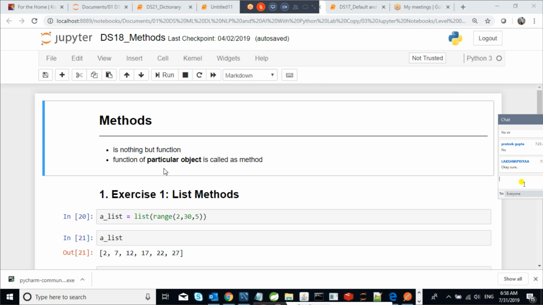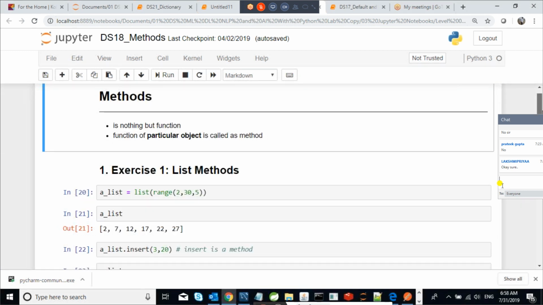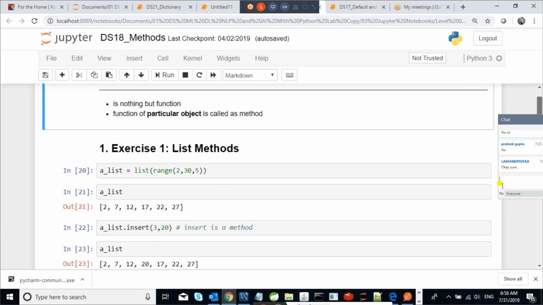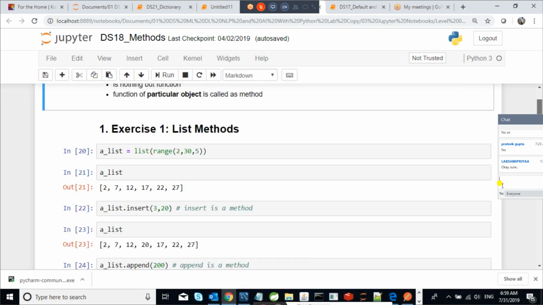Okay, no issue. So we can see here, what is a method is nothing but a function. A function for a particular object is called a method. I have already described the difference between function and method. So a method is always called on an object. A function you can call directly without an object, but methods take the behavior of that object.